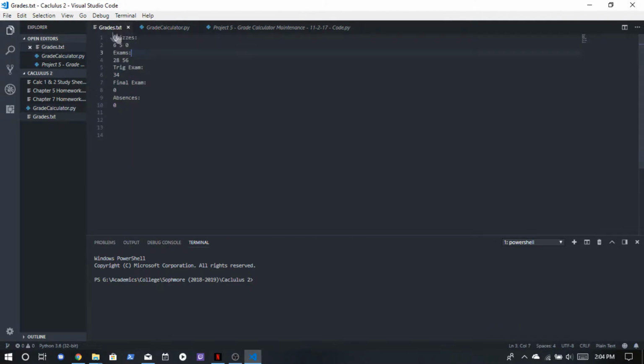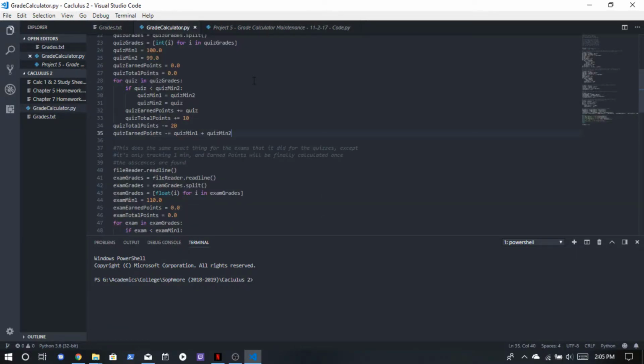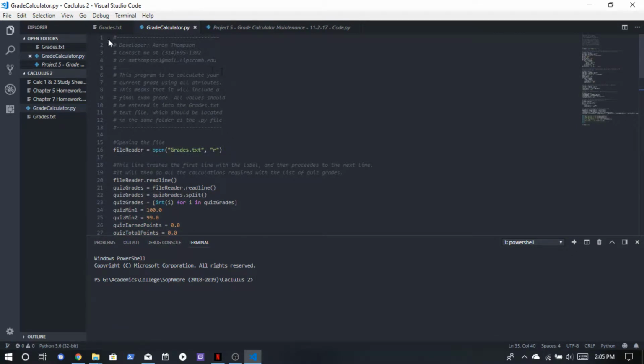So I'll go back over here for a second. It's important to note that you do need to keep track of your absences in that class, because as you'll see later on in the code, if you miss less than 4 times, you are allowed to drop your lowest exam grade. So I've programmed that in as well in here. So let's go ahead and get to it.